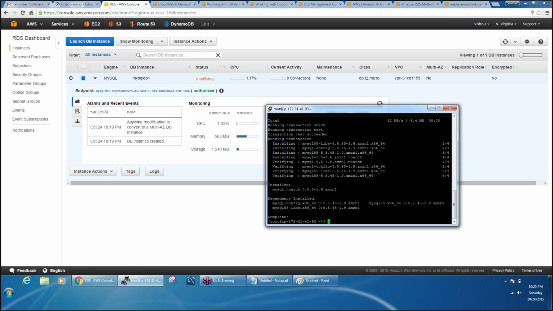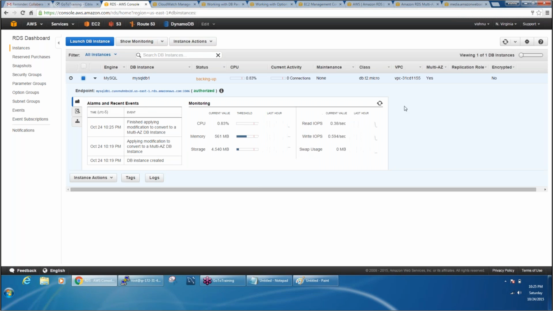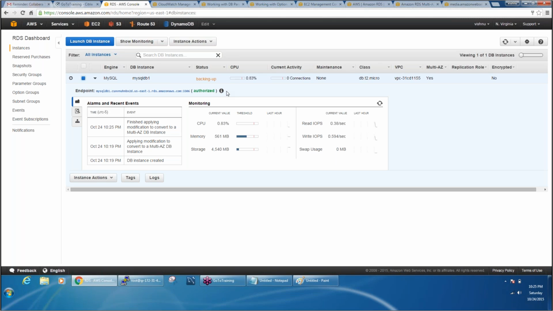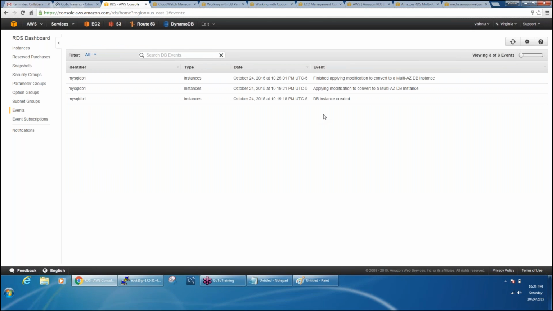It's taking longer than usual. So what it basically does is it will also take a backup after it creates an initial database. Right, that is what it is doing now. If you go into events, it will show you what it is doing.